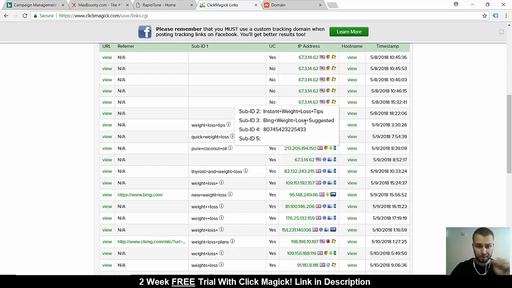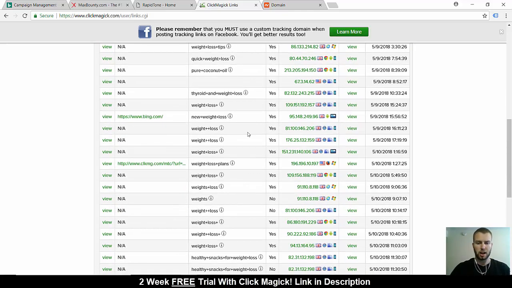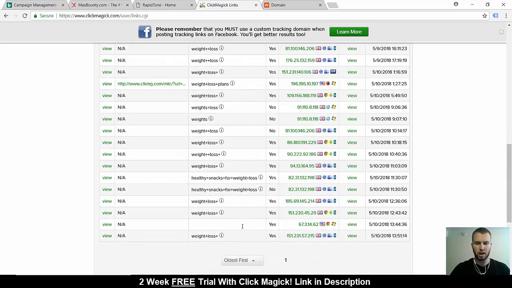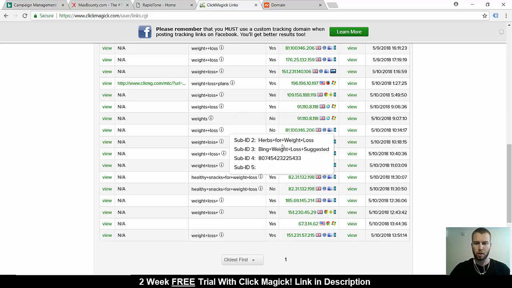Sub ID 3 is the ad group that I created. So this is Bing weight loss suggested keywords. That's what I labeled my ad group. And sub ID 4 is the actual ad ID, so I can tell which ad is the one getting the clicks and the sales. So this just goes all the way down here. I got a lot of clicks from the keyword weight loss, but a lot of different query strings.